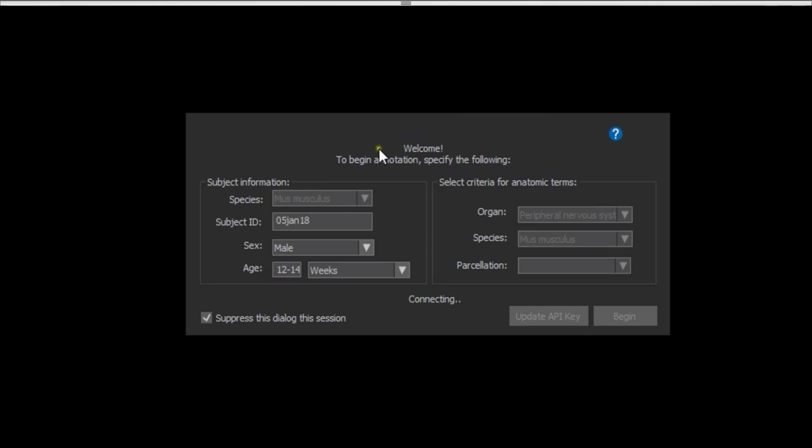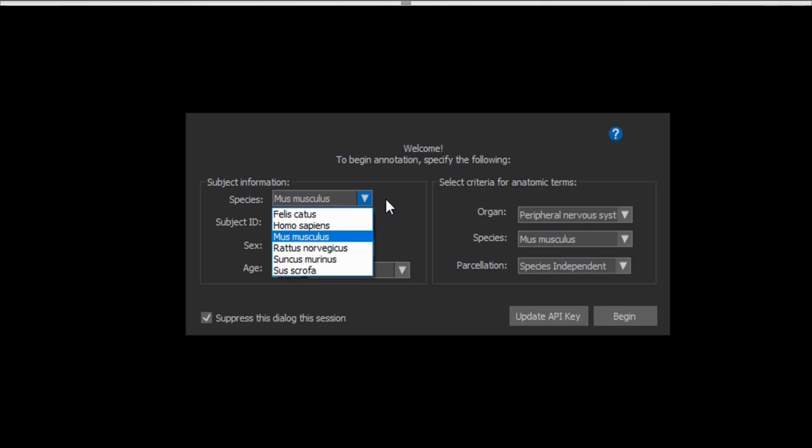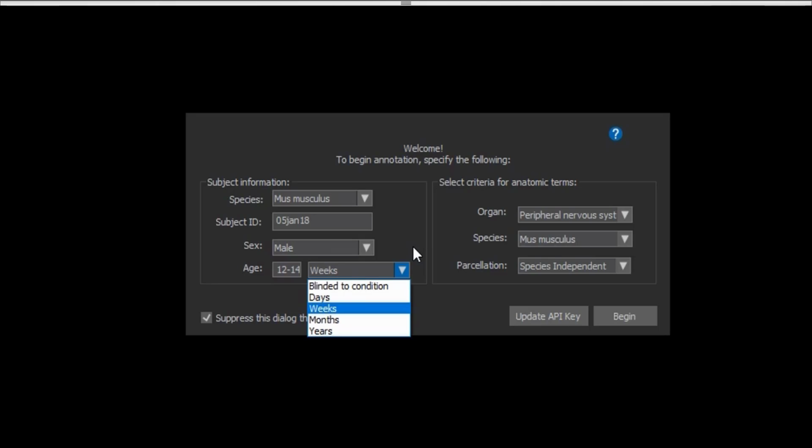It's split into two sections. One is the subject information. That's where we're going to write subject-specific metadata to your file. We'll indicate the species, subject ID, and the sex and age of the sample. You can see here that the fields have already been auto-populated. This is because we've already created this data file previously in Neurolucida 360, so it's going to remember this information.